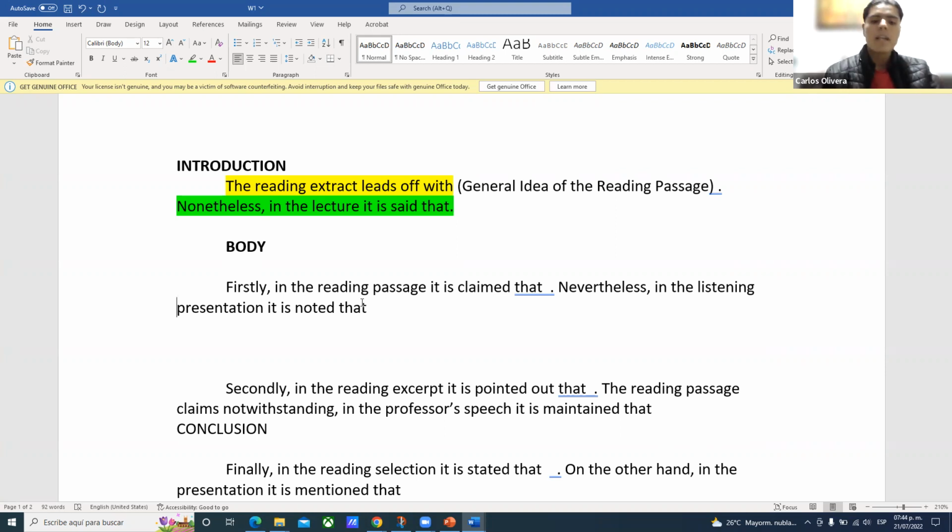Let me show you something. Almost every single time for this particular task, the reading passage and the listening passage are going to contradict each other. I would say it happens 90% of the time that the reading passage contradicts the lecture and the lecture contradicts the reading passage.